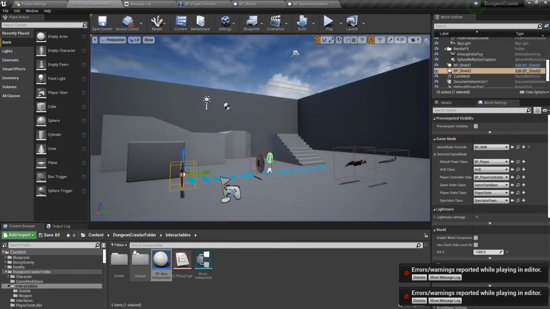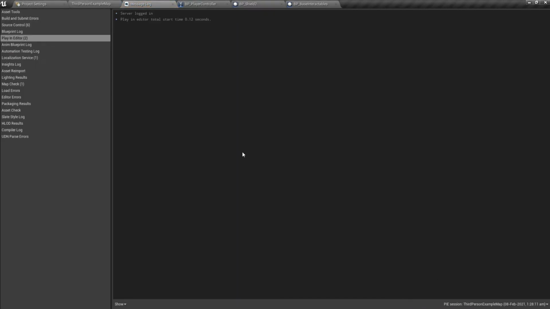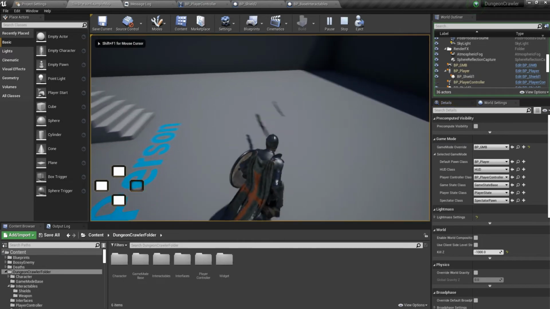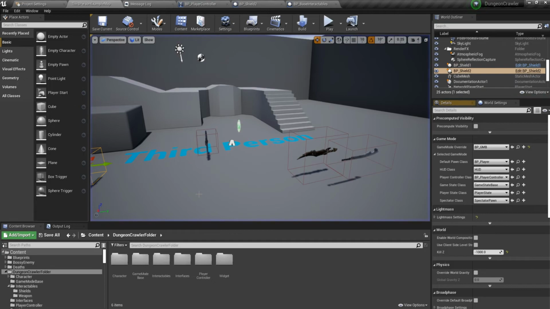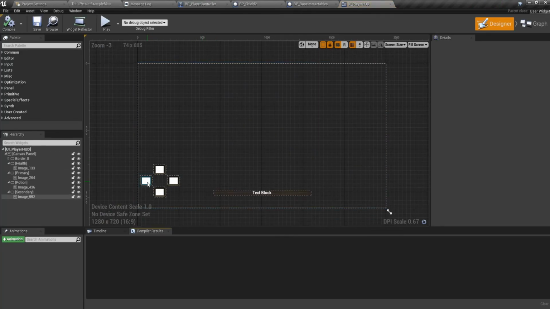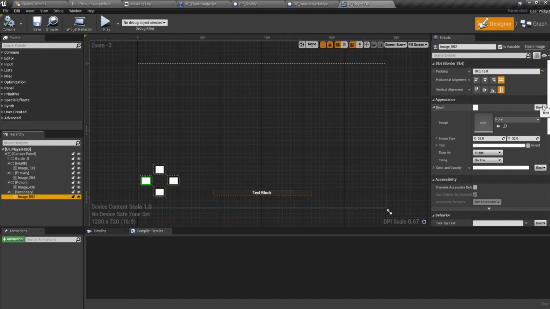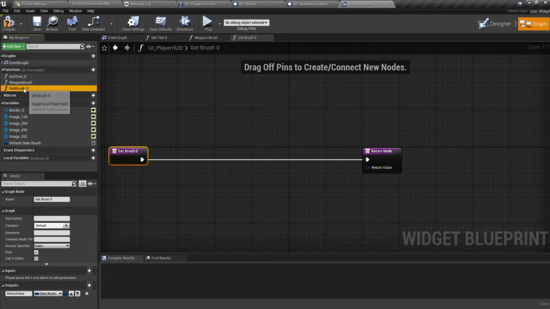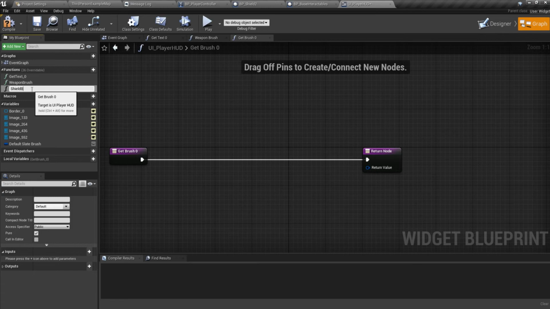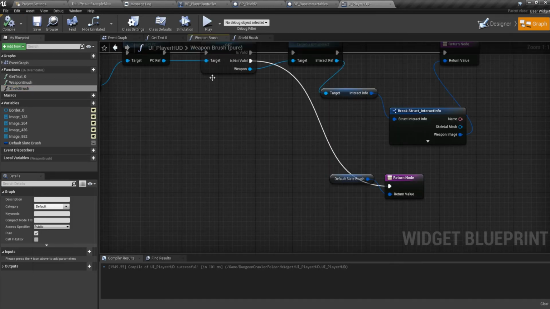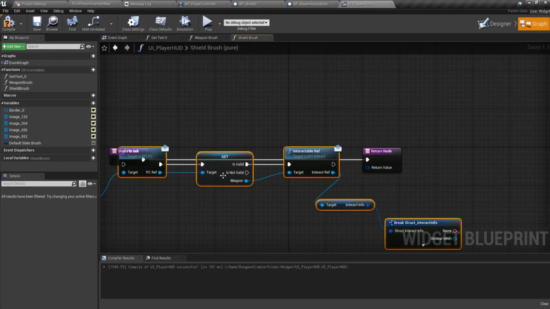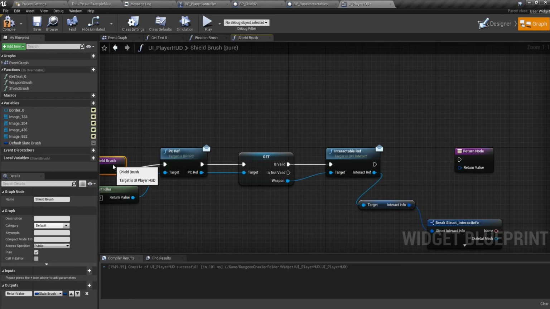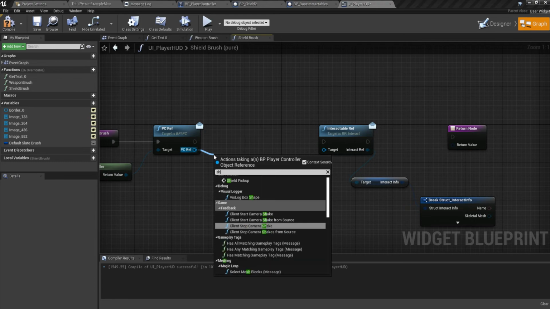So now let us update. Yeah, we do not have any errors anymore, so let's try that again just for you guys. Press escape, no errors. So let's go to the widgets, open up the UI player HUD, and the secondary one. Make sure you click on the image, and on the brush create binding. We will call this one the shield brush. Compile, save, and we can just copy paste this all together.